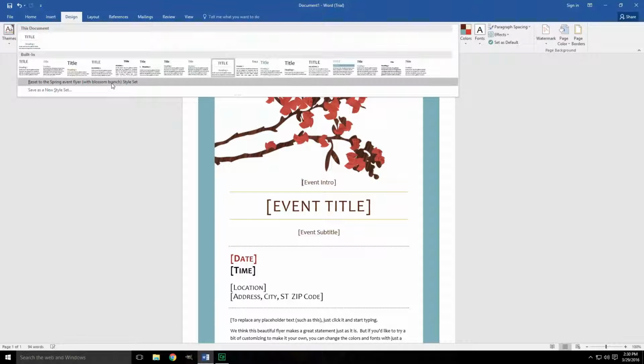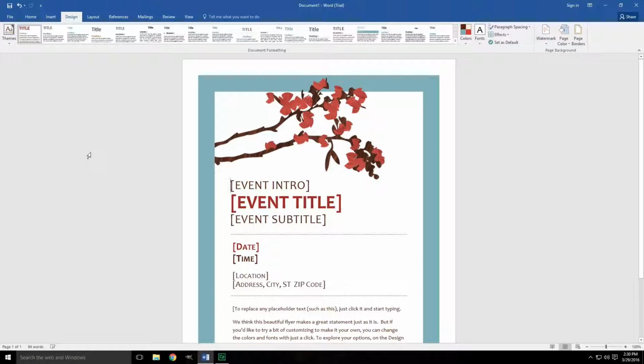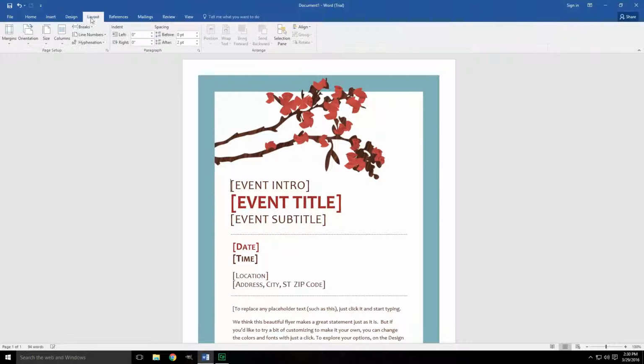I go down here, I go to reset, boom, I'm back to my old style. Alright, layout tab deals with all your paper orientation, so whether it's portrait or landscape, different sizes of paper. Columns is a big one if you want to do a paper that looks more like a newspaper. In addition, if you have pictures or other things like that, you can deal with those things there.